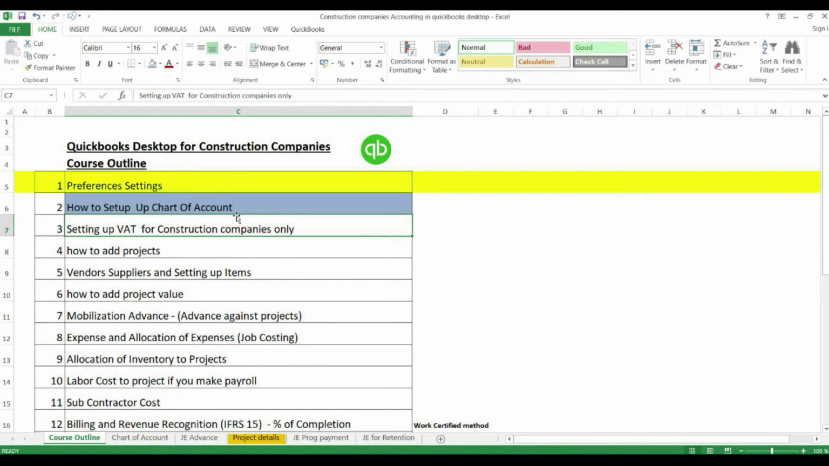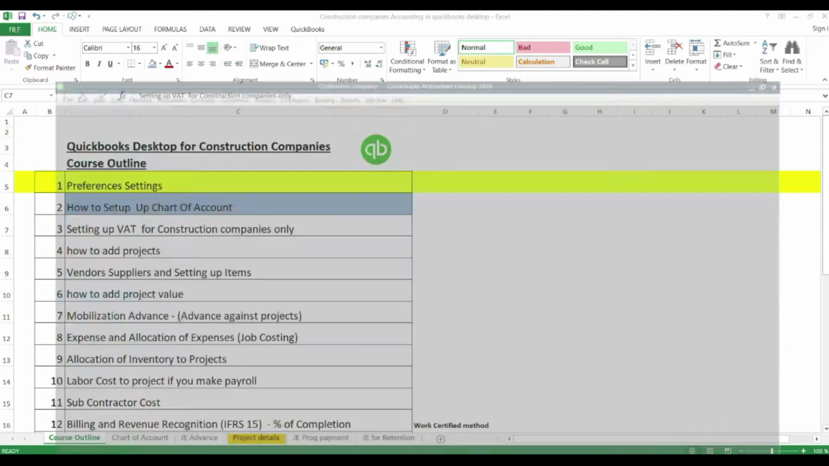All right, now we have done. Now the next step is we will set up VAT for construction companies, specifically in QuickBooks Desktop. So let's see how we will set up the VAT.